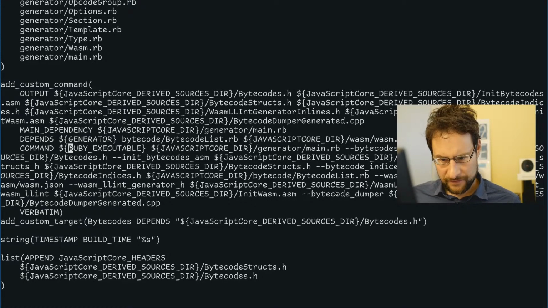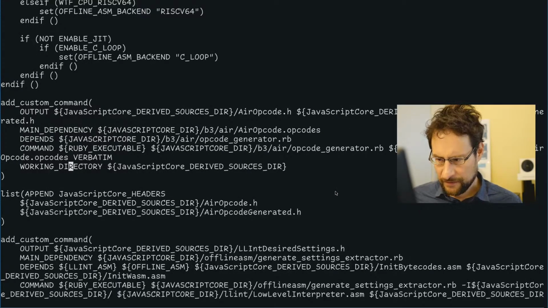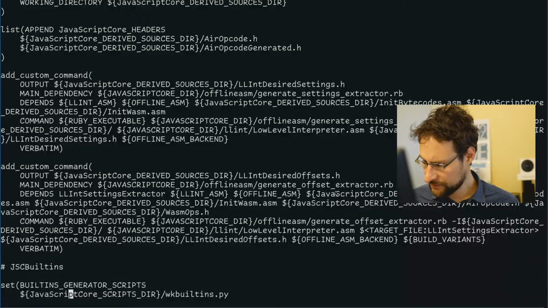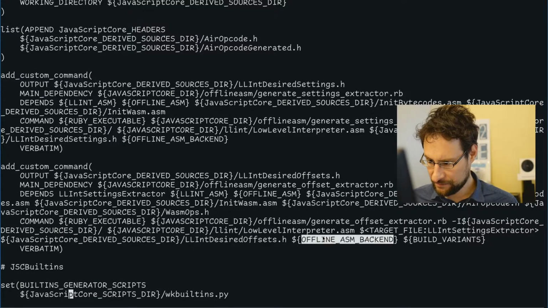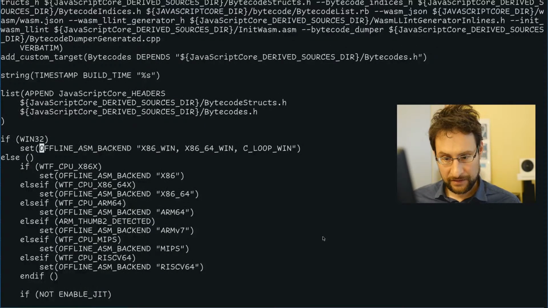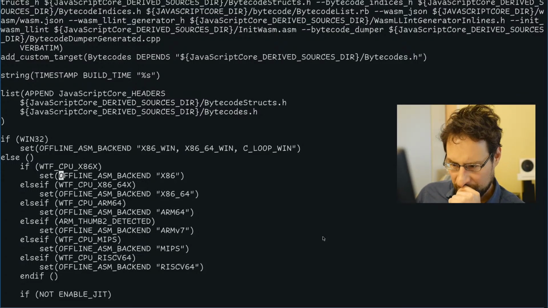Derived sources. Why is here not? Okay, we have multiple things. Here's offset build variants offline ASM backend. Maybe that wasn't set then. Set that to something Windows. Okay, here's the x86 stuff.